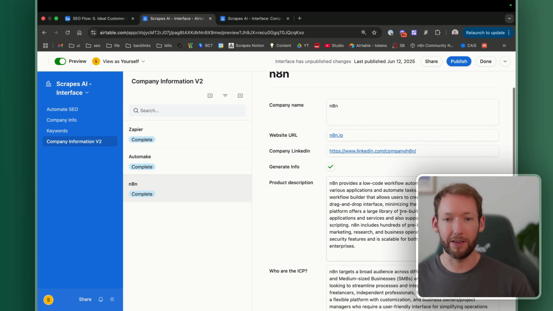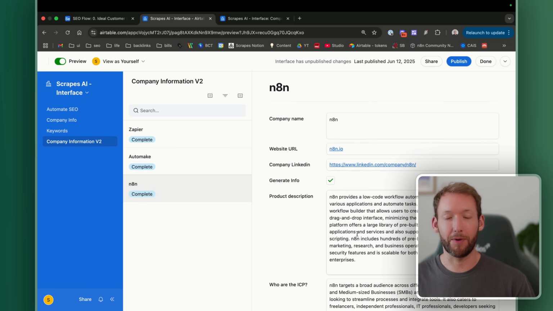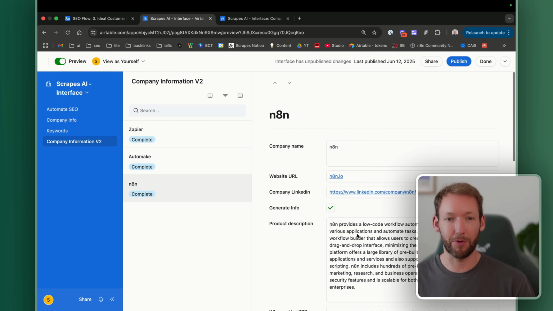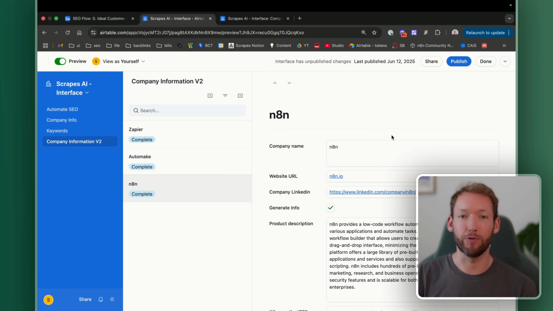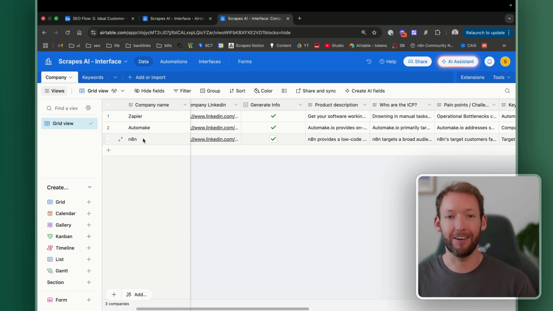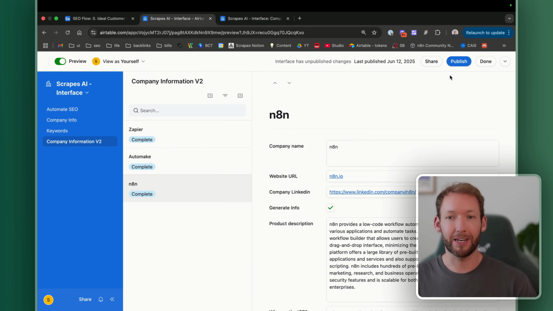So if I preview it, you can now see all of the different information and fields are completely editable here. But if I was a client, I'd want to be able to add rows without having to go back to the data and actually add these as rows. So we can enable that as well.